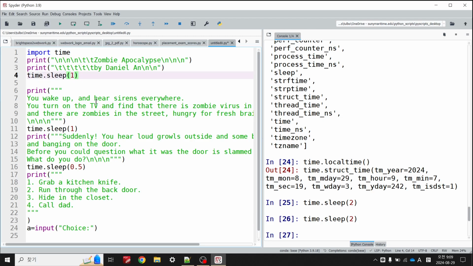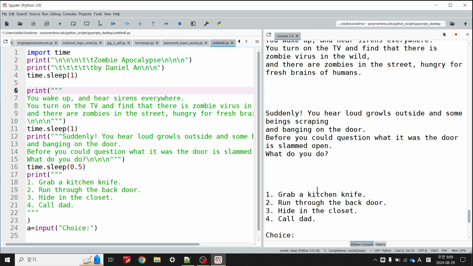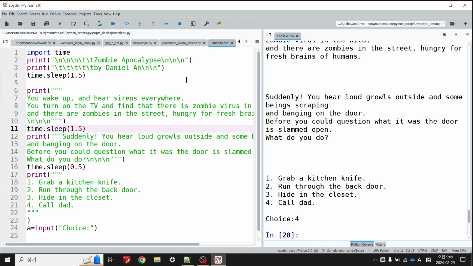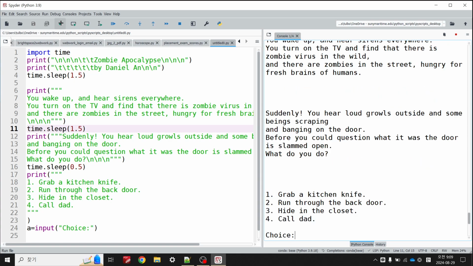Okay, so let's see if this is much better. Let's run it. Okay. All right, that's much better. What do you think? Maybe I should increase this to 1.5 seconds rather than 1 second or even 2 seconds. Okay, so let me just choose a choice as something like 4 and then run it again. Let's see. Yeah, that seems more like it. Oh, I think even this could be 1 second. Yeah. So let's change that to 1 second. Okay.